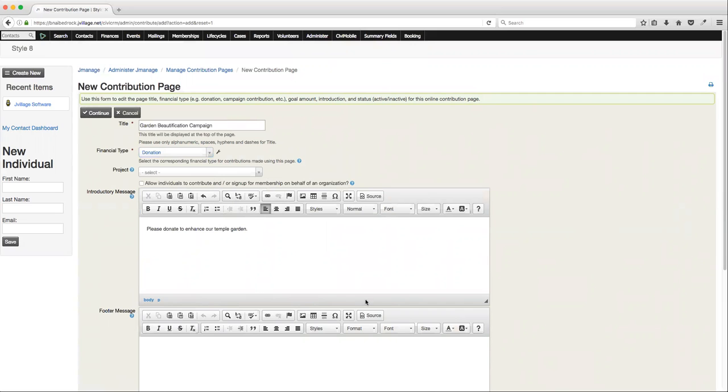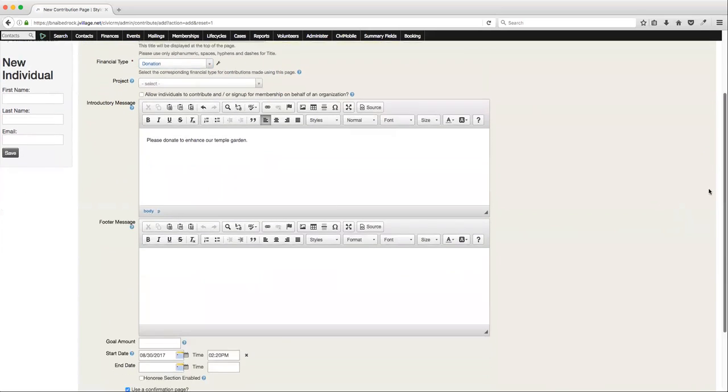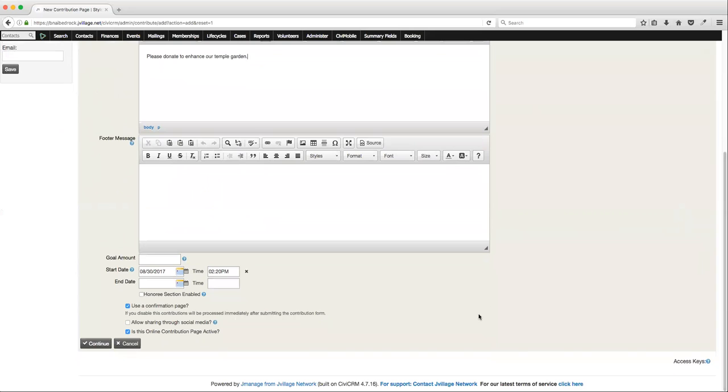You can use the editor to be as elaborate as you want in your introductory message. You can also have a footer message. You can have a goal amount if you want for your campaign, and you can have a start date and an end date. Do not use the box honoree section enabled. We have added the tribute fund profile or fill out form for giving in honor of and memory of that works better for synagogues. So just ignore the inbuilt honoree section enabled.